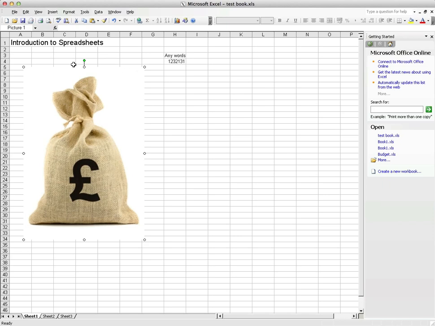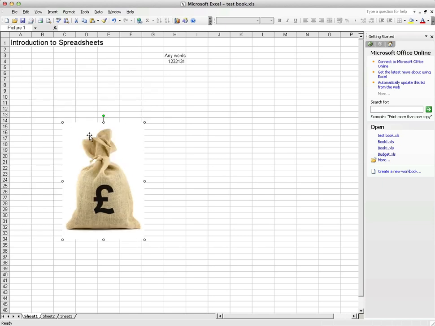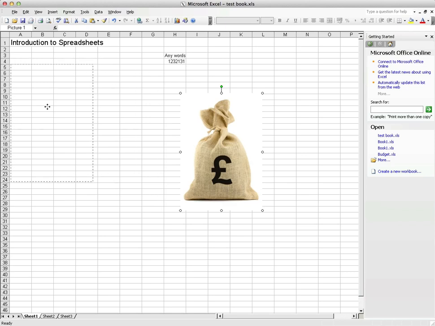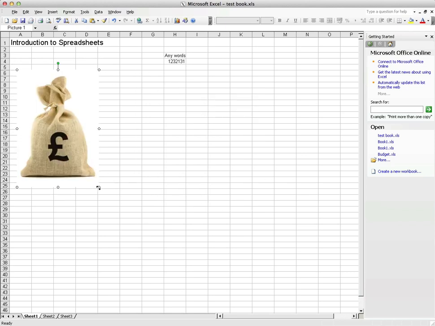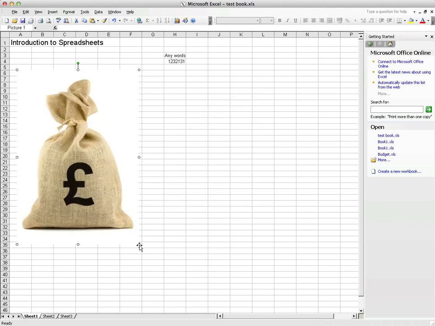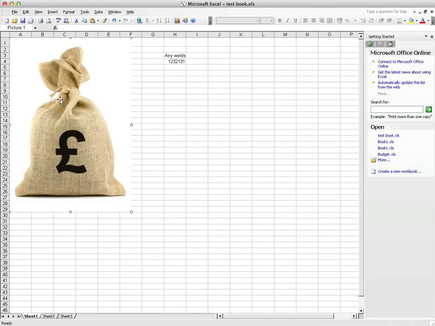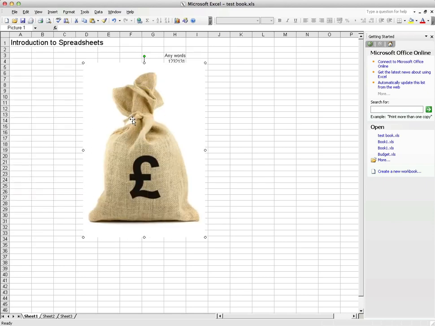So we've got 8 handles here, and we can just do a bunch of things. If we roll over one of the handles, the icon changes to 2 arrows, and we can make it smaller, and then we can move it. So what I'm doing here is I can change the size, so I can resize an image.